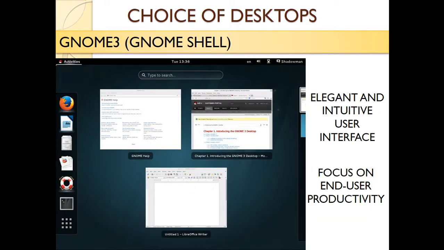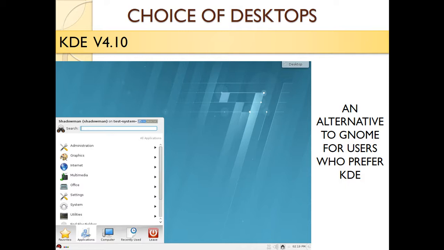And if we talk of this, it is having the GNOME Shell. You can see it has a cool interface like Windows 10 or Vista-based interfaces. So, an elegant and intuitive user interface, focused on end-user productivity, a recommended one. And again, we have KDE, that is version 4.10, an alternative to GNOME for users who prefer KDE, that is called the K Desktop Environment.